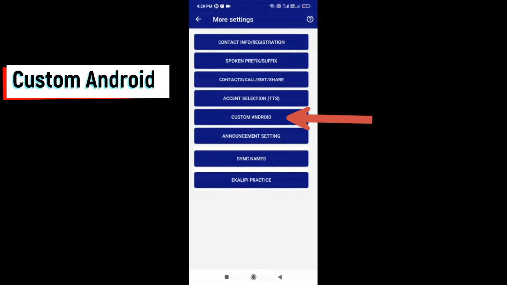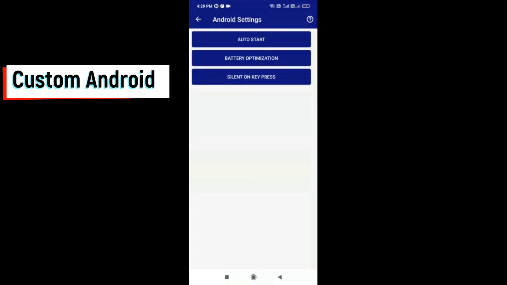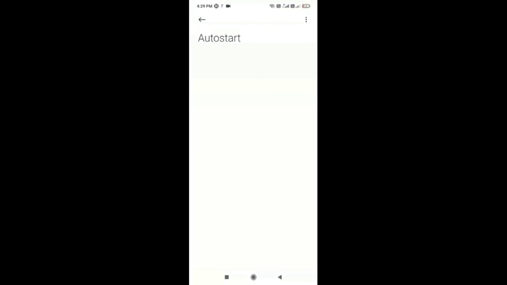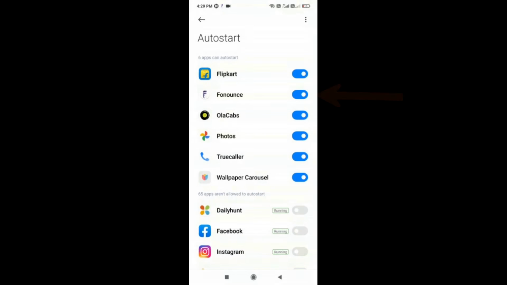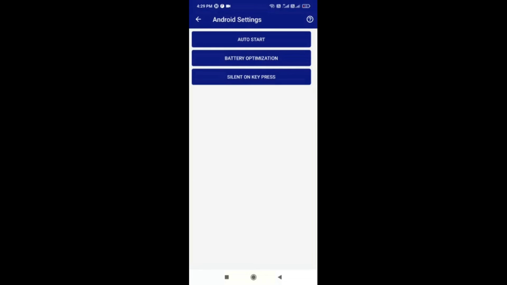Auto Start. The Auto Start option is meant for certain phone models, for example Xiaomi, that require Fonounce to be auto started. In most cases, you can skip this setting. Click on Auto Start. You will see the Fonounce app icon. Click on the button Activate Auto to automatically start the app.